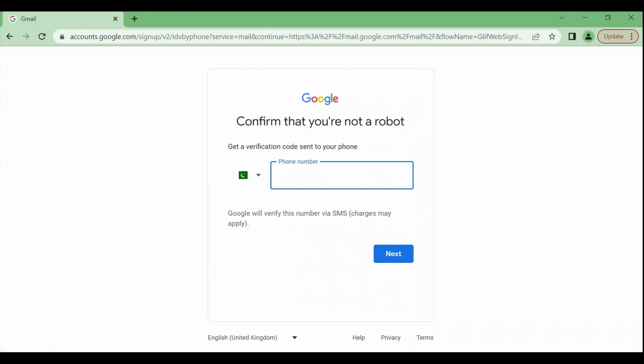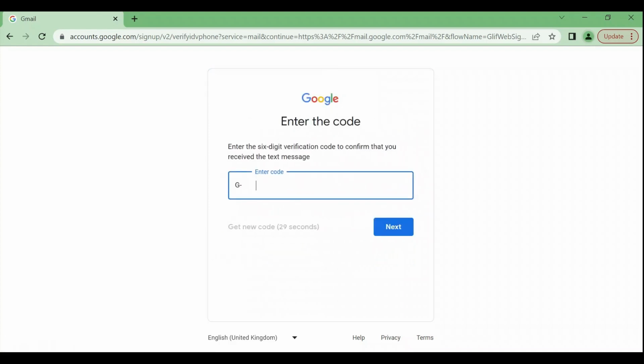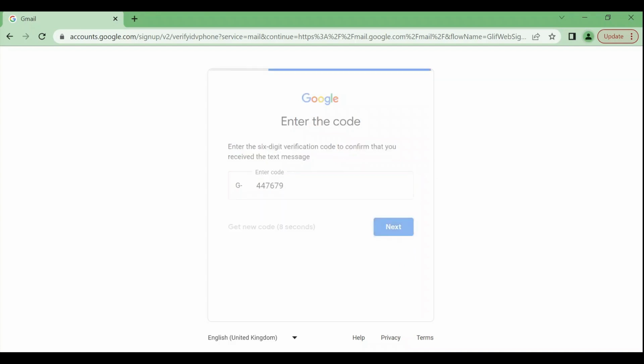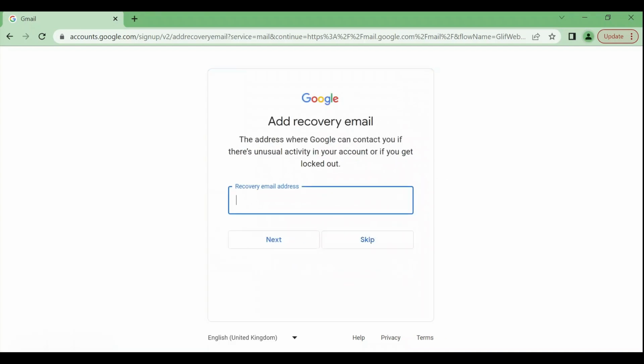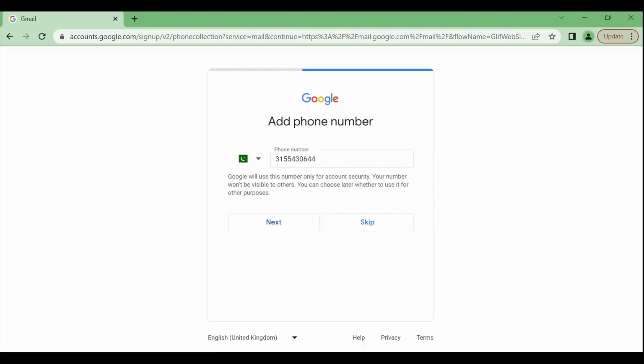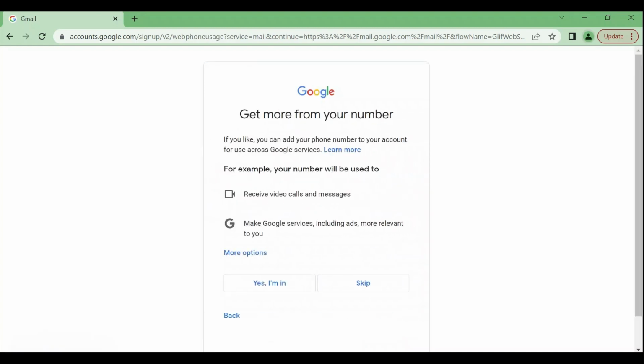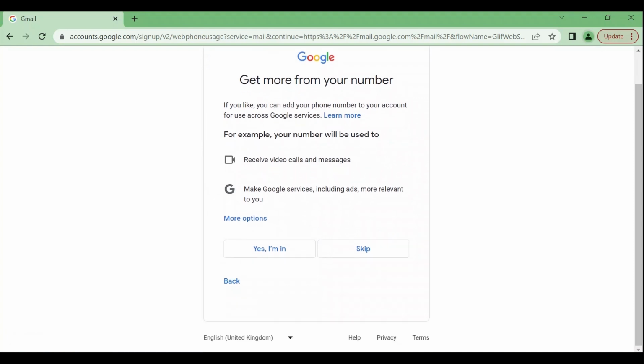Enter your mobile phone number to verify your account. Gmail will send a verification code to your phone. Enter the code to proceed. In case you ever forget your password or need to recover your account, add recovery information such as a secondary email address or security questions. Take a moment to review the terms and conditions of using Gmail, then click on the Next button to proceed. And there you have it.